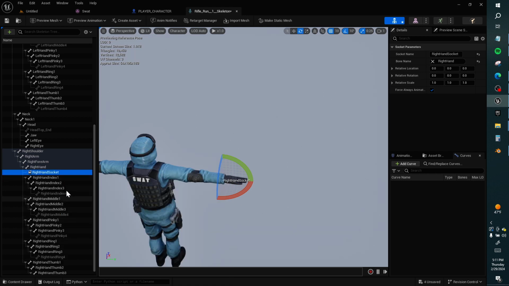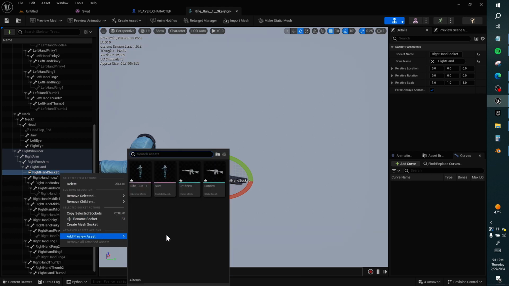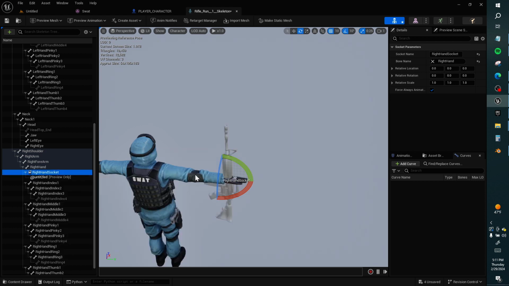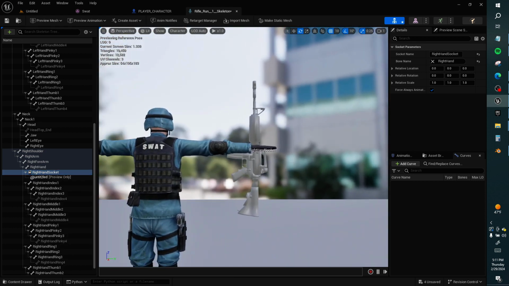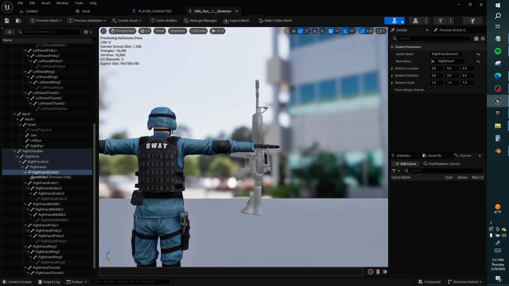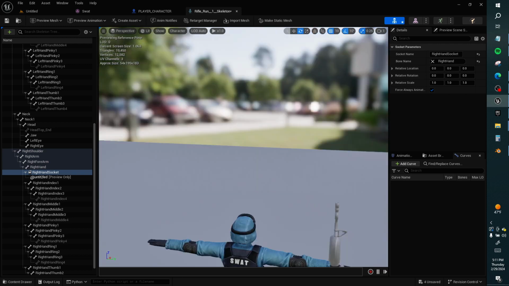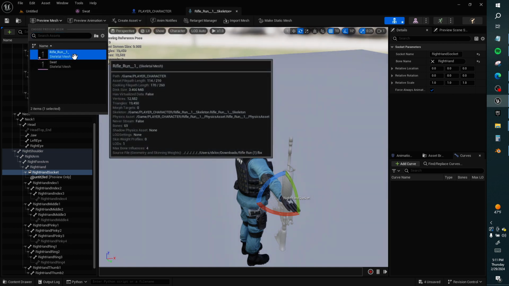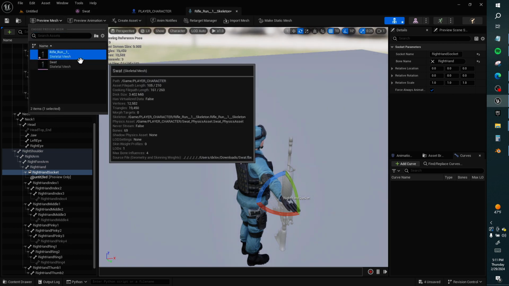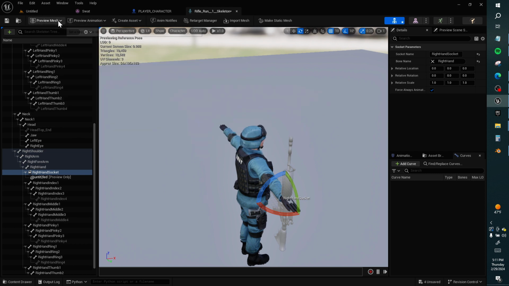Remove all attached assets. Add preview asset. It's this one. Perfect, right? That's the actual size. It was 40 times too large when we received it. So I want to put it back into rifle run, which doesn't want to do. So save it. Rifle run skeleton.